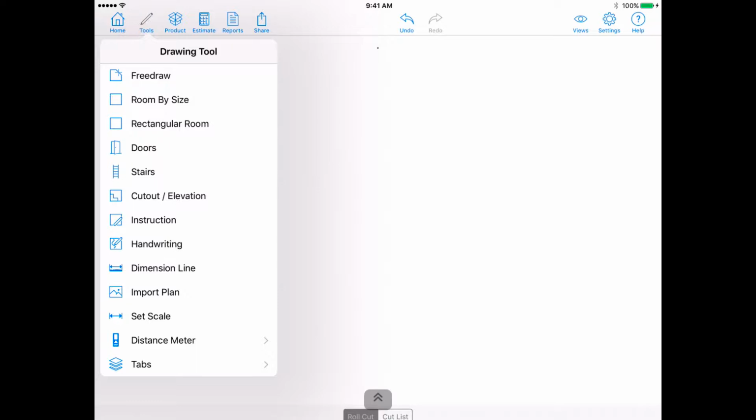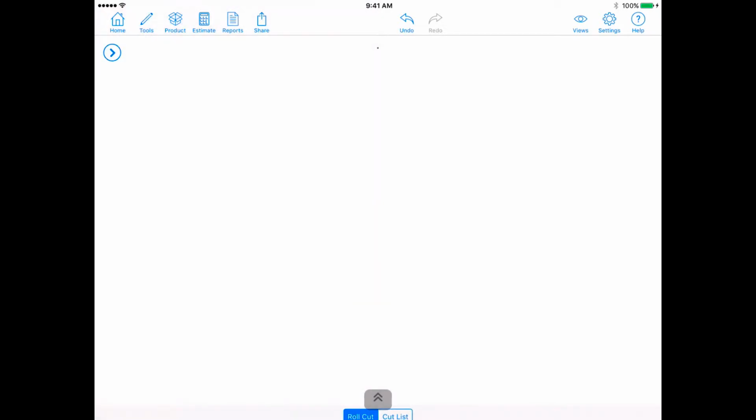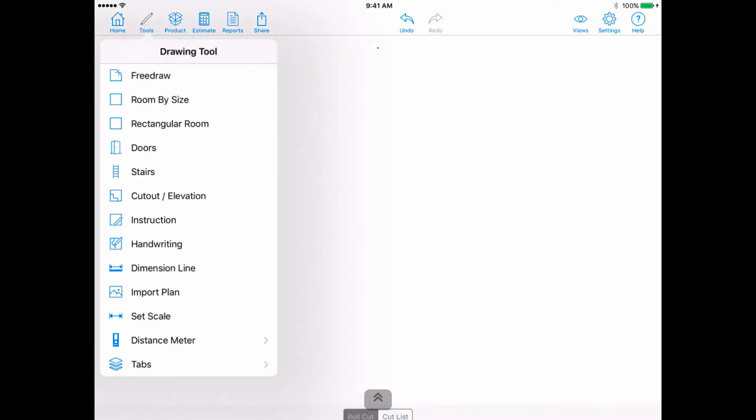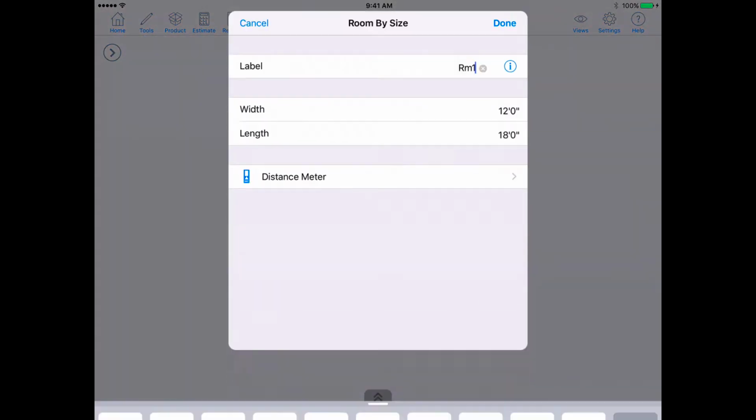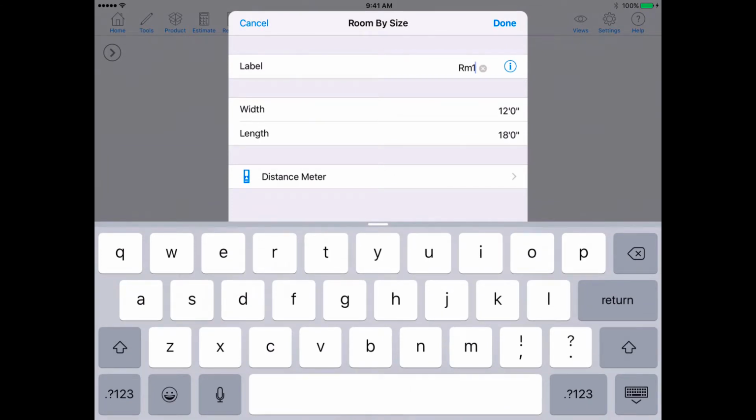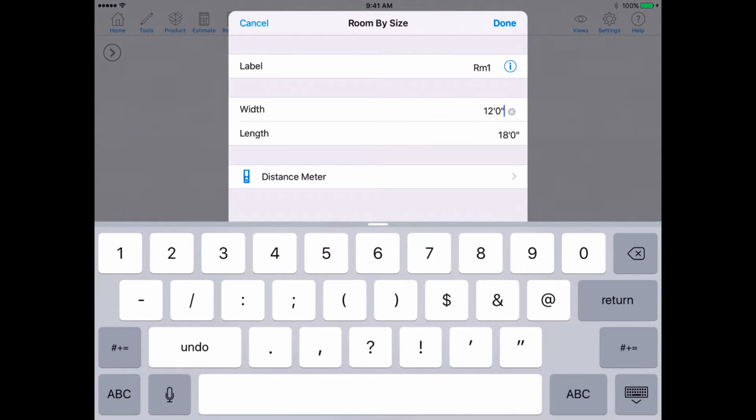Tap on the Tools icon on the top left and then tap Room by Size. A pop-up window will appear. Here you can change the room label along with the room width and length. You can type in the value or use your laser disto to set the dimensions. Tap Done when finished and the room will appear in your drawing screen.